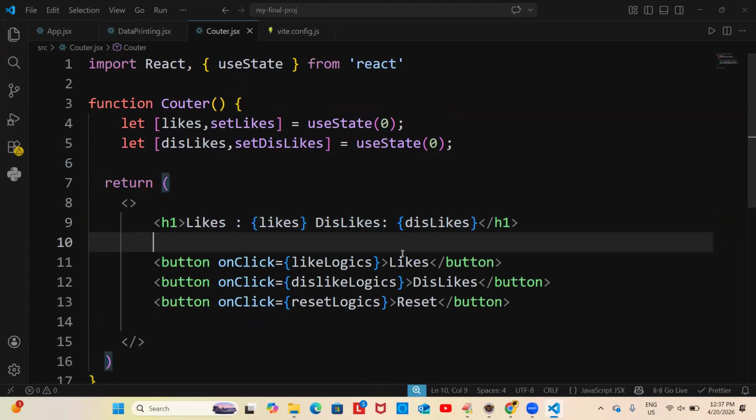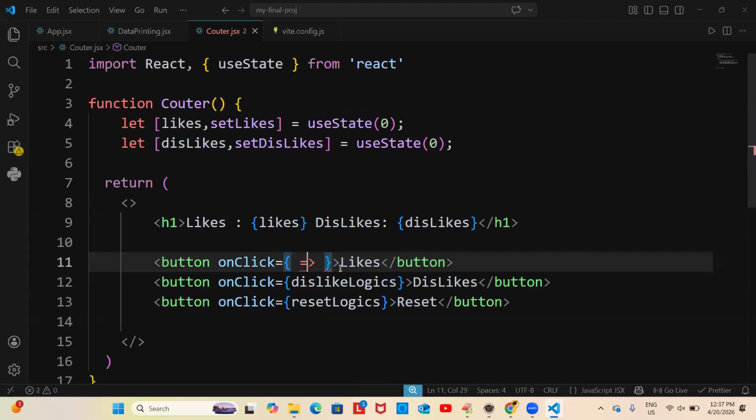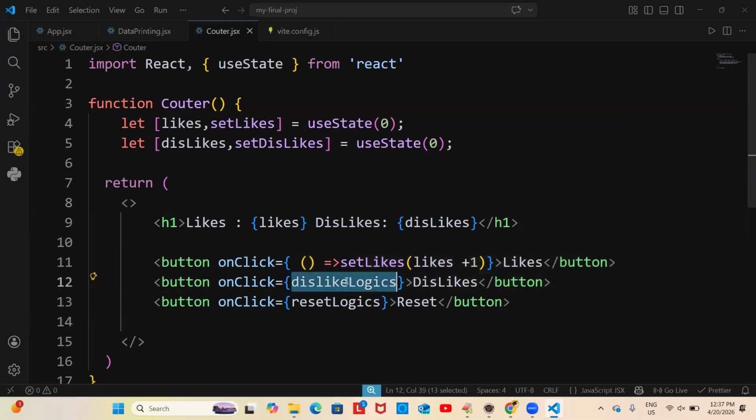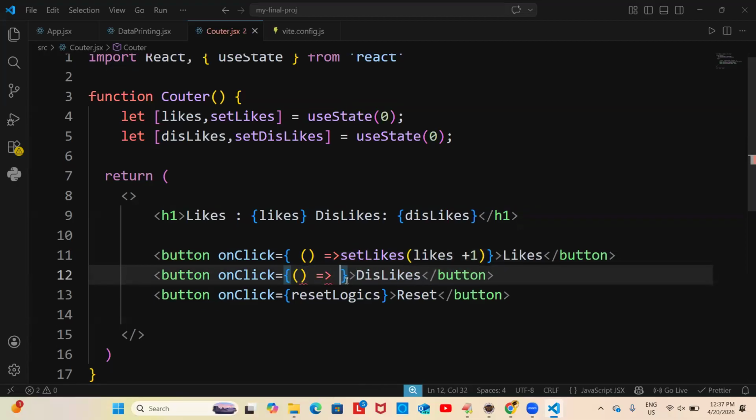When you click on the likes, what logic is executing? The like logic. Here itself you write the arrow function. Set likes equal to likes plus 1. If multiple lines are there, you can write a separate function. But for a single line of code, you can directly write the arrow function logic here. Previously, you were writing a separate function and executing it. Now, instead of a separate function, you directly write the arrow function like this.